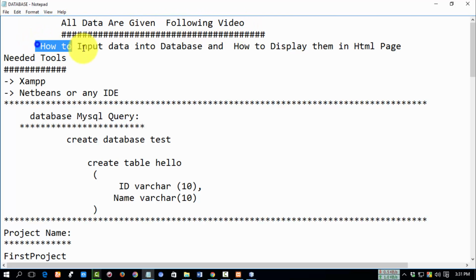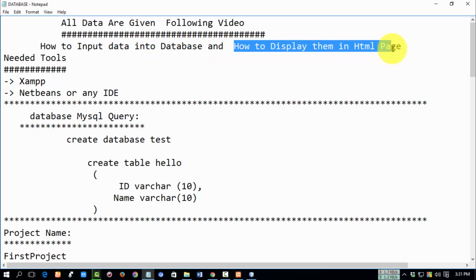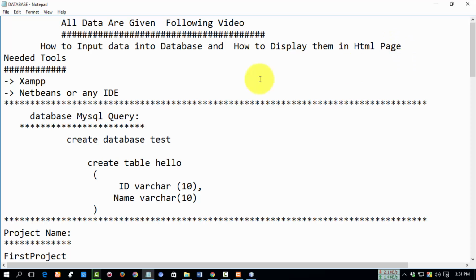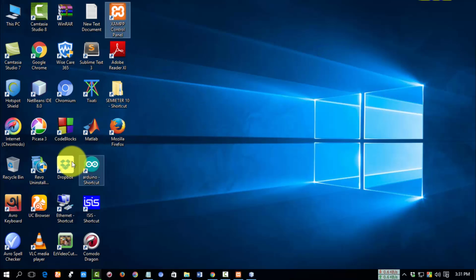Today I will show how to input data into a database and how to display them in an HTML page. In this lecture I am using PHP and MySQL database. So we need these two tools, first XAMPP and then NetBeans or any IDE. I have installed them before on my PC, so I run them.